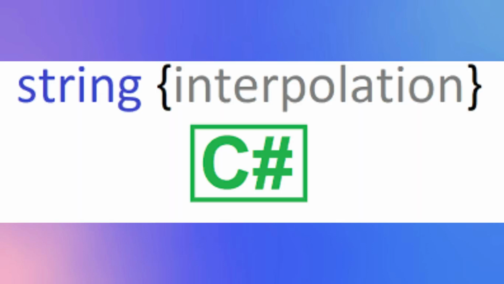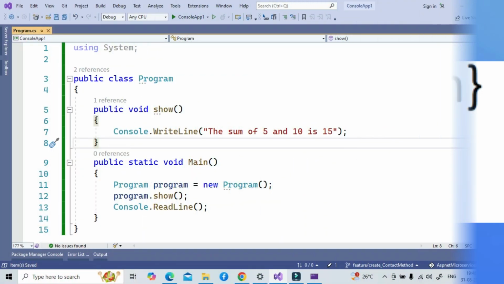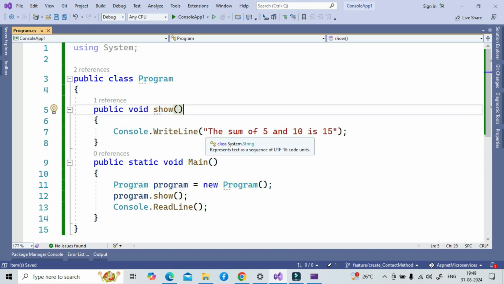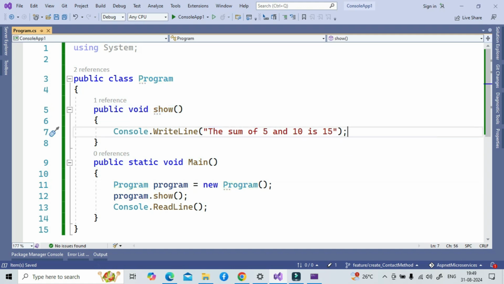So today we will see string interpolation. How will string interpolation work in our applications, and for what purpose do we use it in real-time applications? Basically, this is a very simple example. Currently, in the main method I just call the show method, and the output will become "the sum of 5 and 10 is 15". This is the static string I have passed, and when I run that application the output will be "the sum of the 5 and 10 is 15".